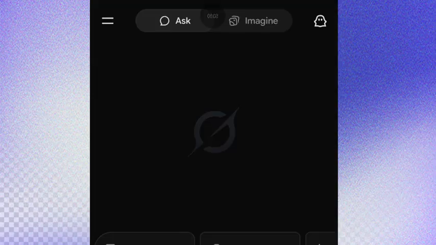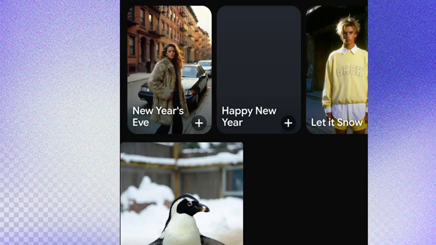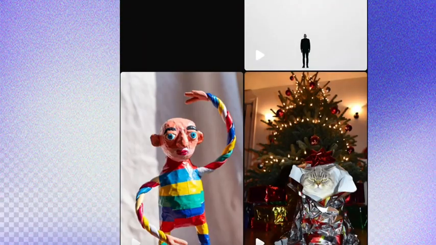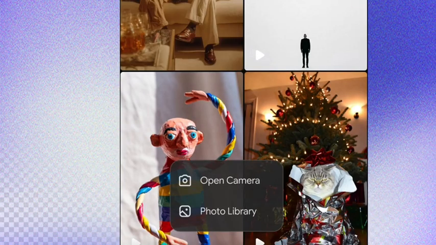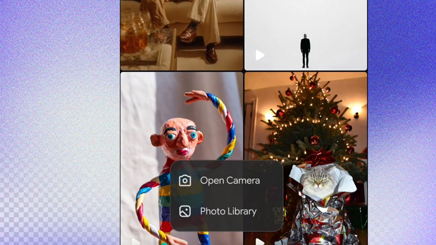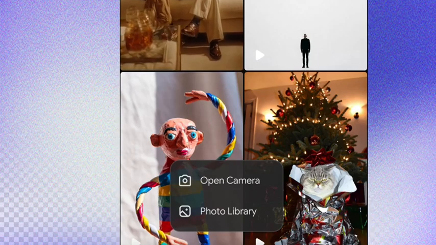Now, after you successfully install the application on your phone, you register. The next thing is it brings you to an interface like this. You tap up here which says Imagine, and it will bring you to an interface like this. Then click on this plus sign, tap on it, and click on photo library so that you can upload your image.